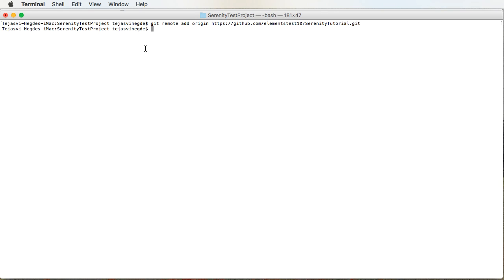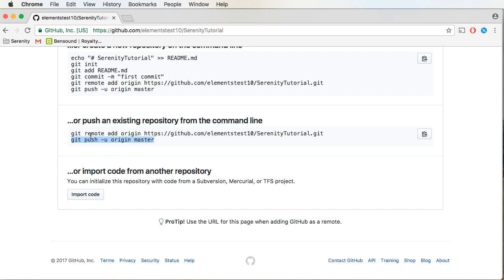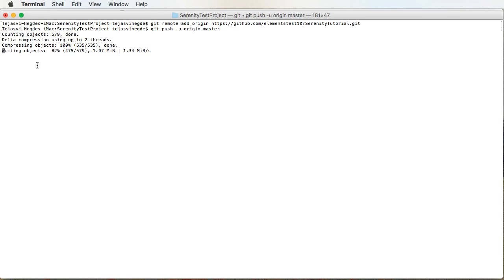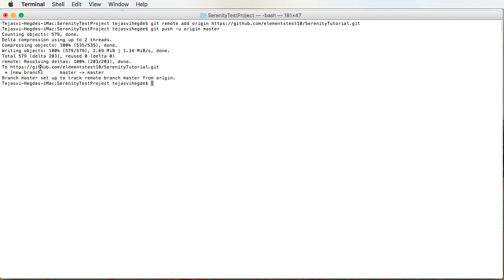The next step is to push the code to the remote repository. In order to do that, just copy this, git push -u origin master. If I hit enter, it will push all the files that are on my local repository to the remote repository.